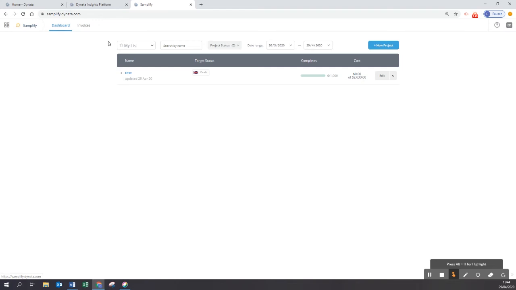us. Let's start at this part here in the top left. What we can see here is called My List. Samplify operates what we call a two-tiered system. It will by default always show your project.